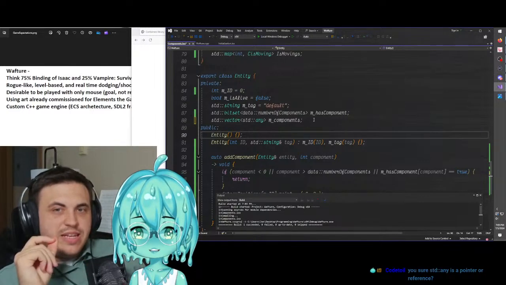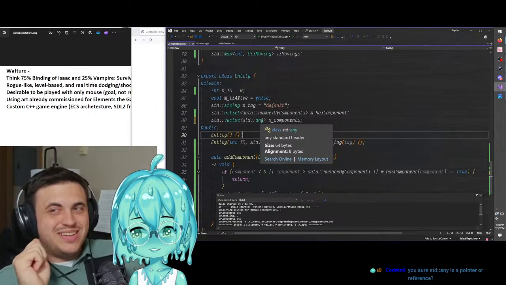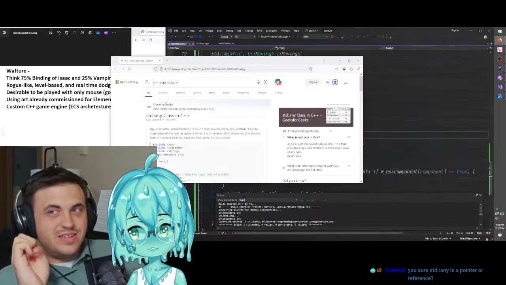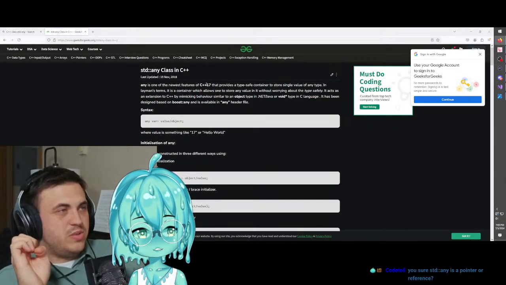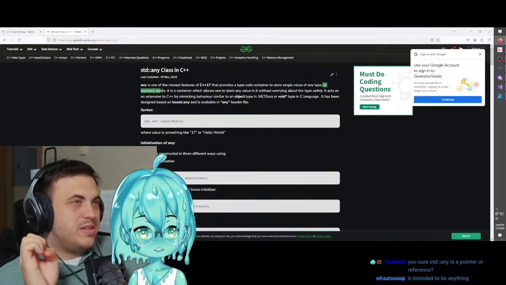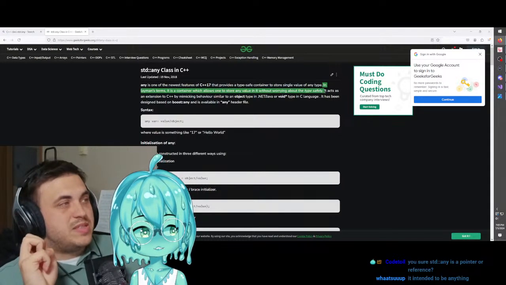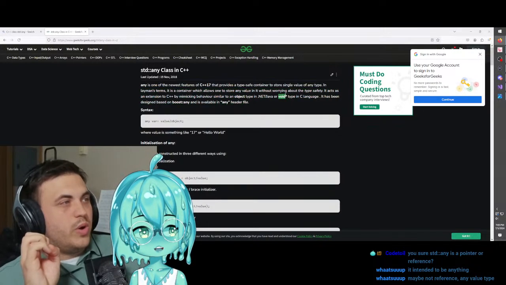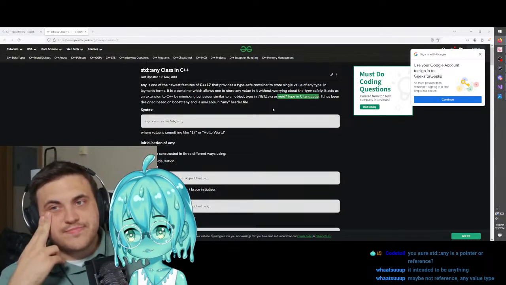Are you sure standard any is a pointer or reference? It's intended to be a pointer. Am I wrong in that implementation? I believe I am correct. Standard any is one of the newest features that provides a type-safe container to store a single value of any type. In layman's terms, it is a container which allows one to store any value in it without worrying about type safety. It acts as an extension to C++ by mimicking behavior considered the object type or void pointer type in C language. It's a pointer.